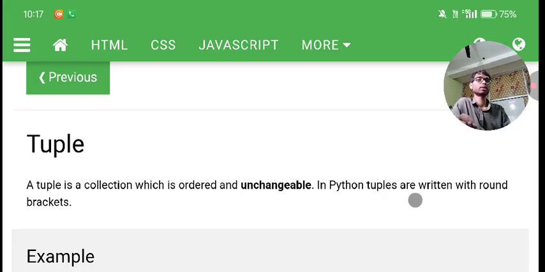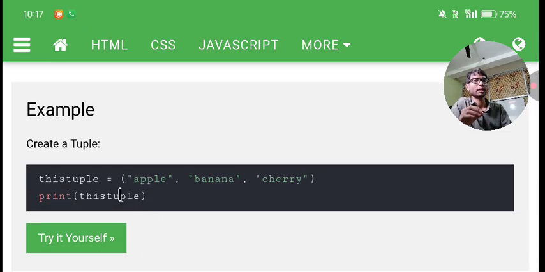In Python, tuples are written with round brackets. How does a round bracket look? This is a round bracket. You will call this symbol a round bracket. A square bracket, a round bracket, then a curly bracket. This is a curly bracket, this is a round bracket, and this is a square bracket. Okay, now you are clear. So remember, a tuple is like a list, and this tuple will be surrounded by round brackets.